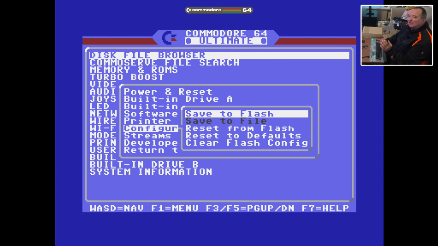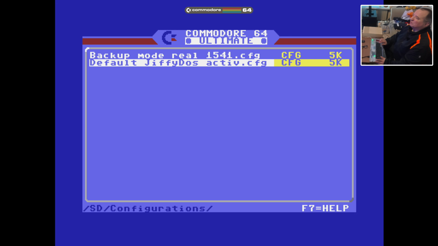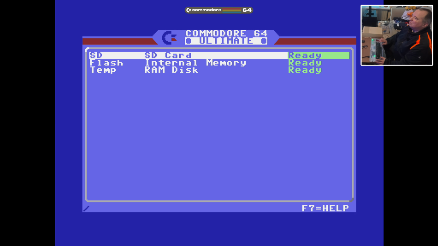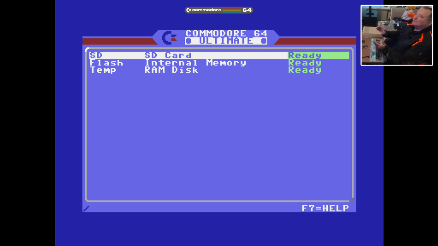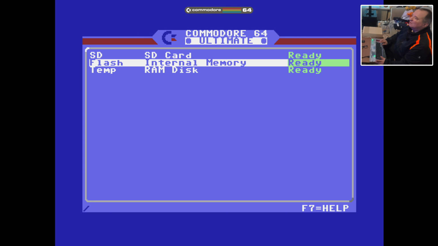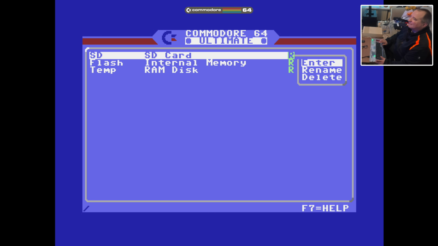But now I want to make a configuration for copying my games. So then the order of how I handle things is wrong. So let's just get out of here. And now we're going to the file browser and then you get to this menu. By default, you get to select either the SD card, your flash memory, or your temporary RAM disk memory. Well, I go to the SD card.